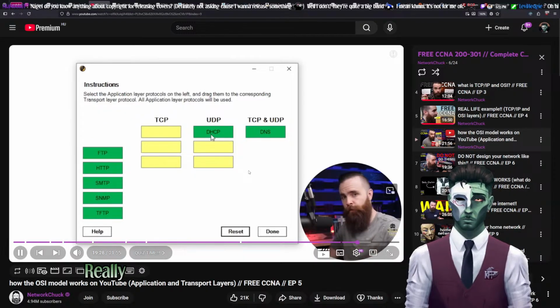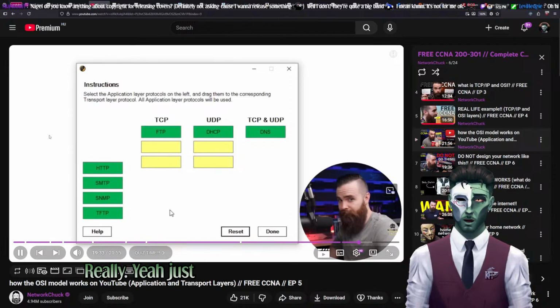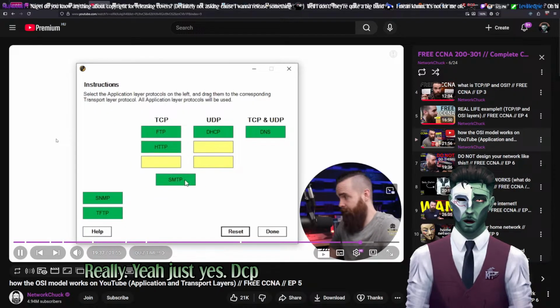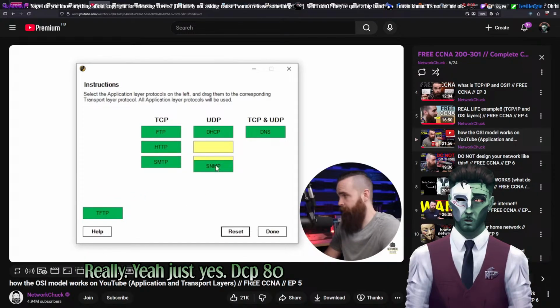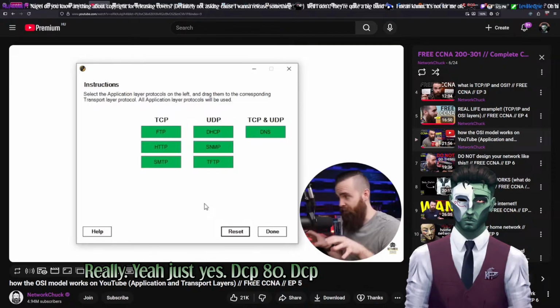Really? Port number? Let me know in the comments below. FTP, that's going to be TCP. What was that again? Yes. Port number 21. HTTP, that's going to be TCP 80. SMTP, it's going to be TCP. SNMP, UDP, TFTP, UDP. I would love to see you put all the port numbers to these protocols in the comments below. Let's see if I got it right.